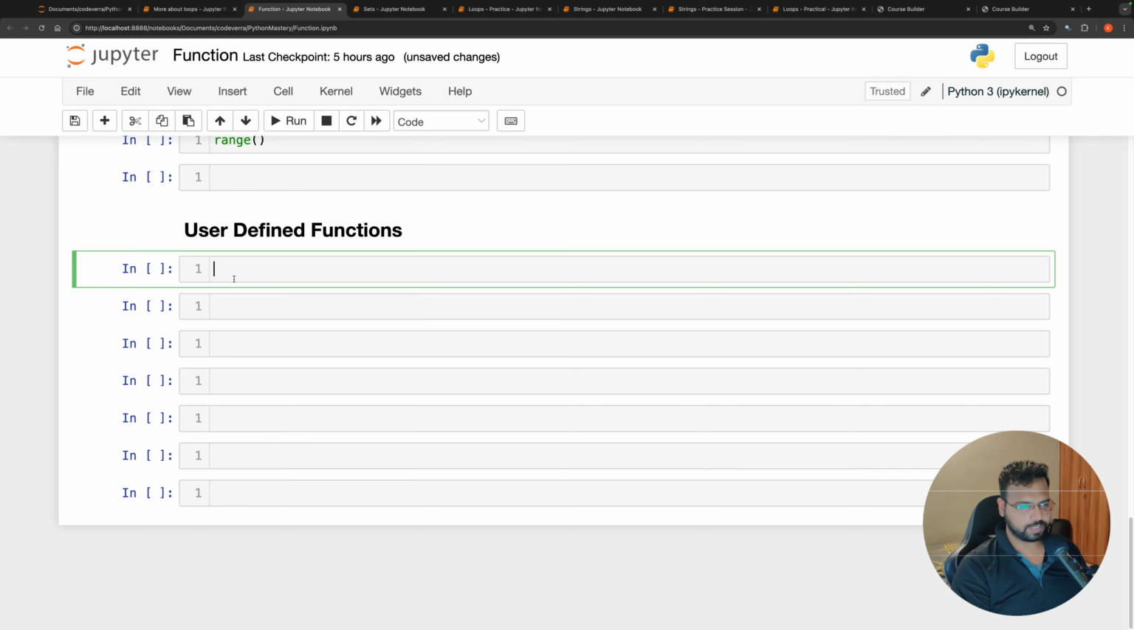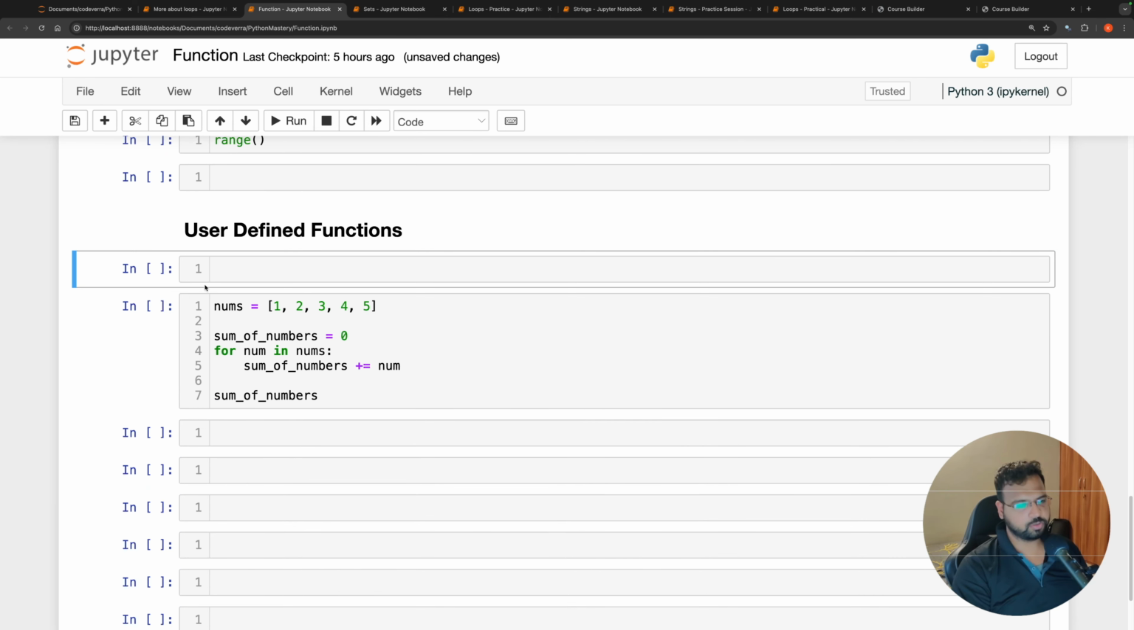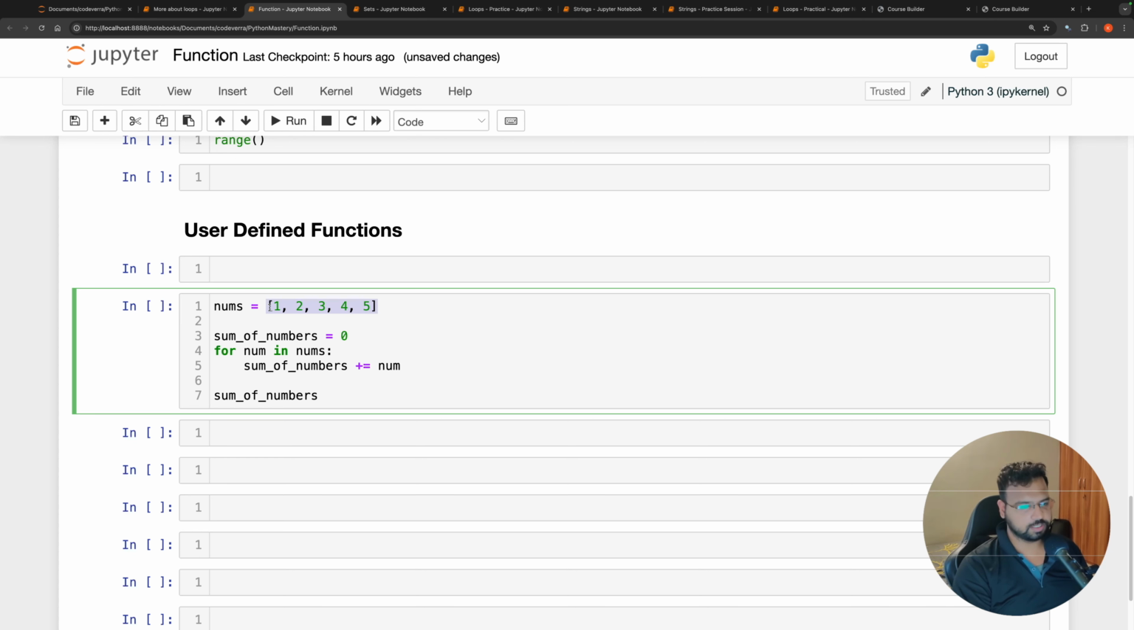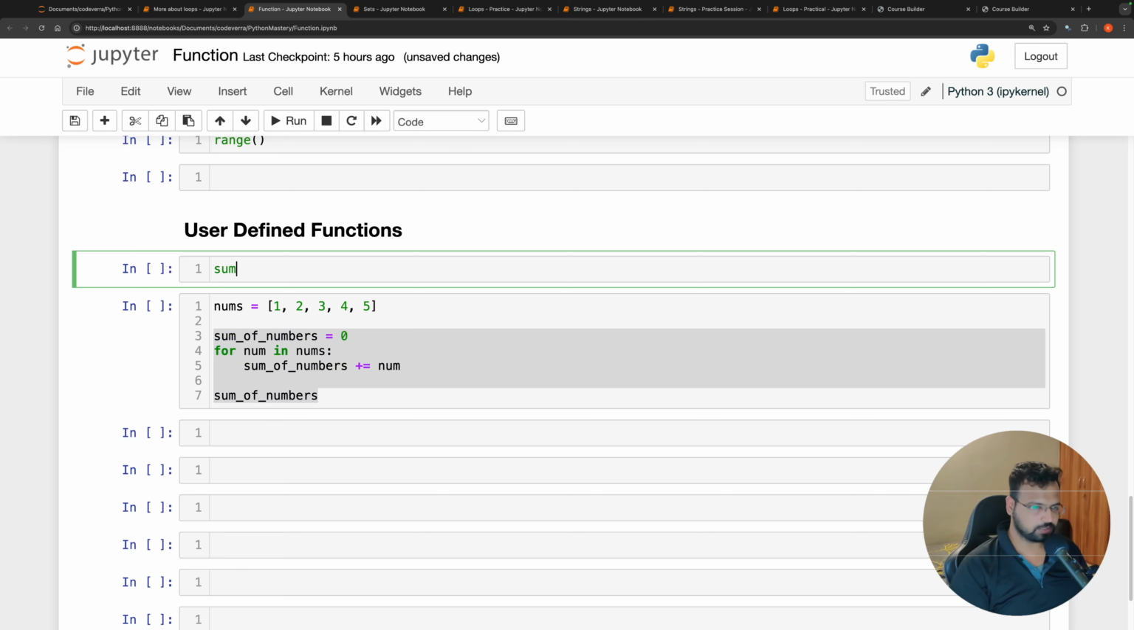And suppose my requirement is that I'm writing a code where I very often need to find the sum of numbers in a list, and we know that this is the block of code. And of course there is a built-in function that already exists, which is sum. But suppose we don't know about that and we want to write this function on our own. So how do we do that?